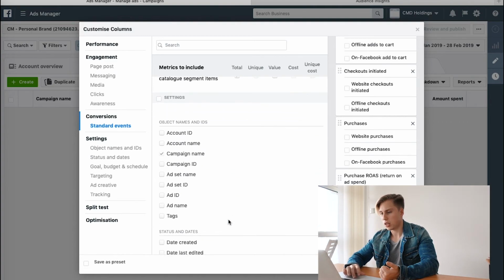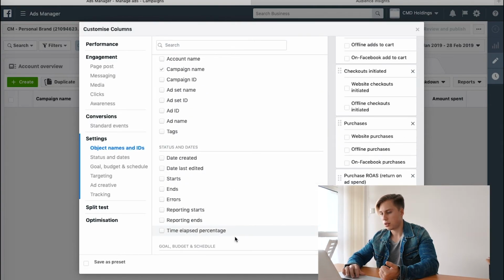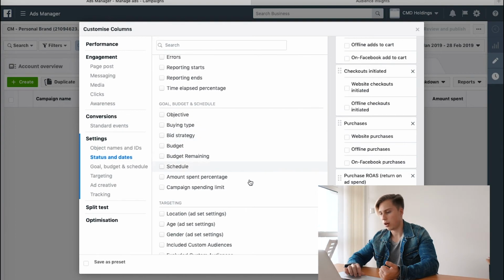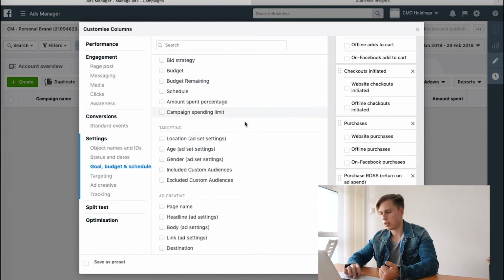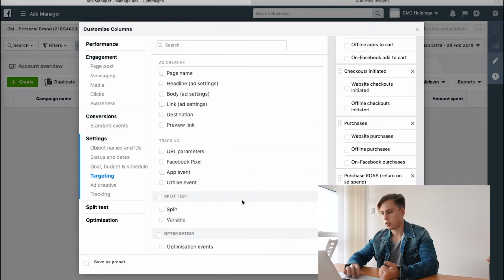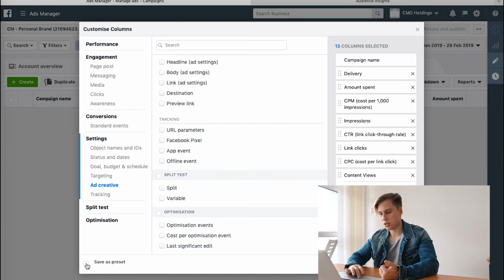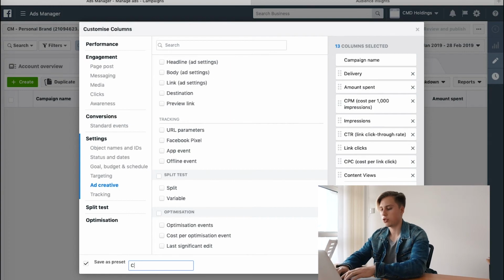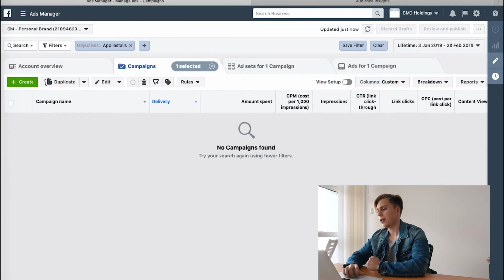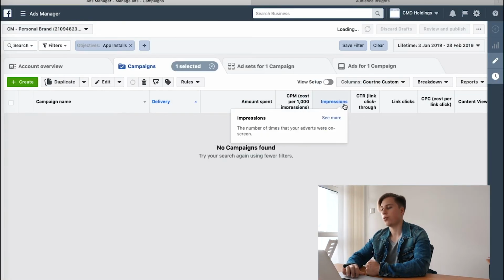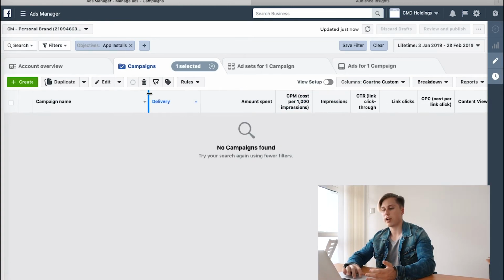Okay. These things you don't need. Objective, I tend to put it in the name, so you don't need that. These things you don't need. Tracking, none of those things. Optimization, you don't need any of those. Okay, so once that's set up, I'm just going to go here, save preset, and you can just save it as whatever you want. I'll just do Courtne Custom, and then just press apply. And you'll see that Facebook has now gone and rearranged the columns into the way that you set it out.